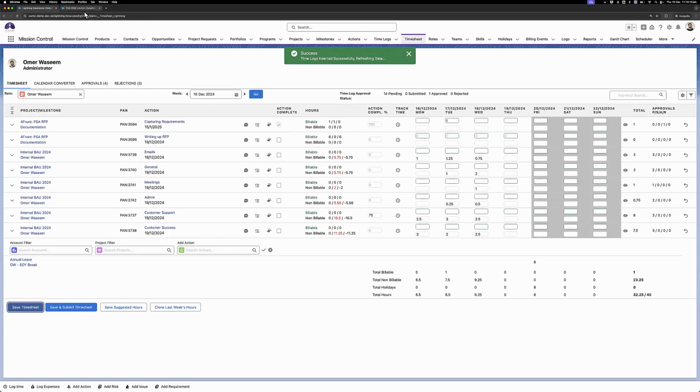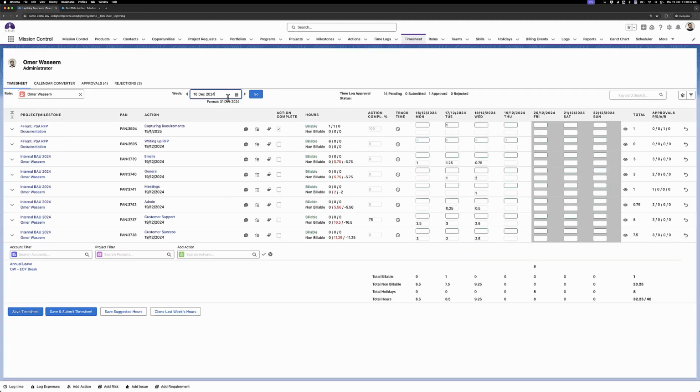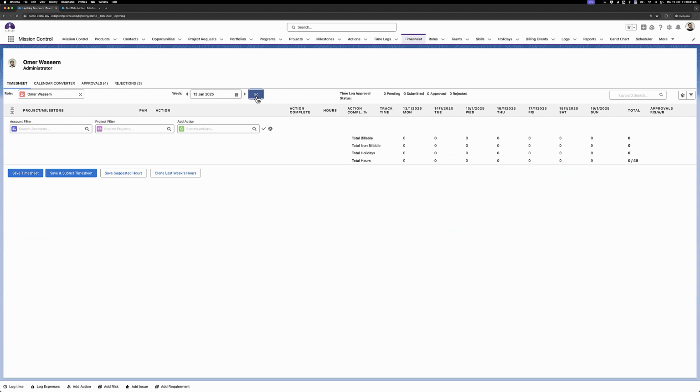Now, the action actually ends in Jan on the 15th. So if I were to go to Jan 13th, I'm not expecting to see the action because it has been set to complete. So hopefully that answers your question.